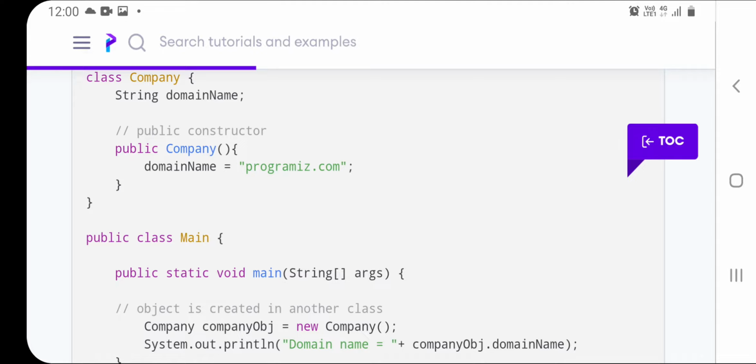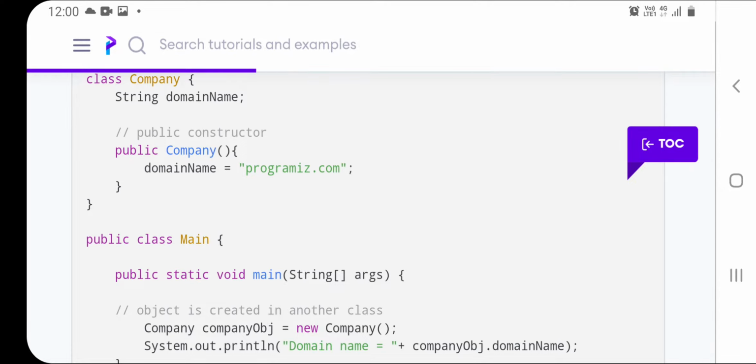So it does not have any return type. Public is an access specifier. Public or private, it's an access specifier. It is not a return type. Since the class name and the method name are the same, it is a constructor. So inside the constructor, what did we do? We have just assigned a string to a variable. String domain name is the variable name, and in that we have assigned a string.